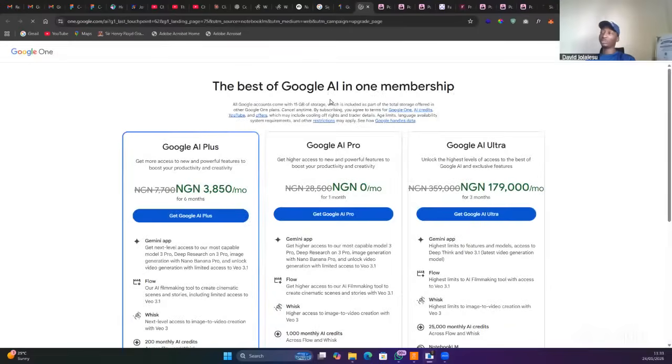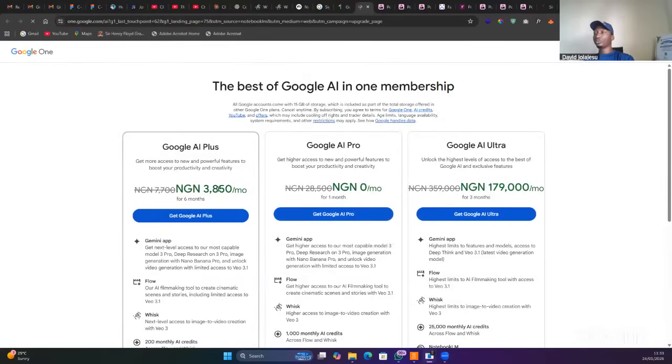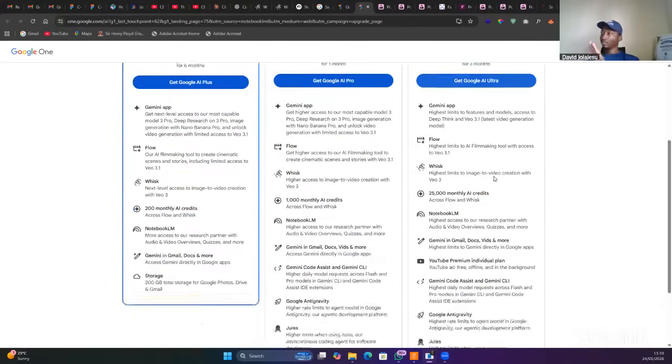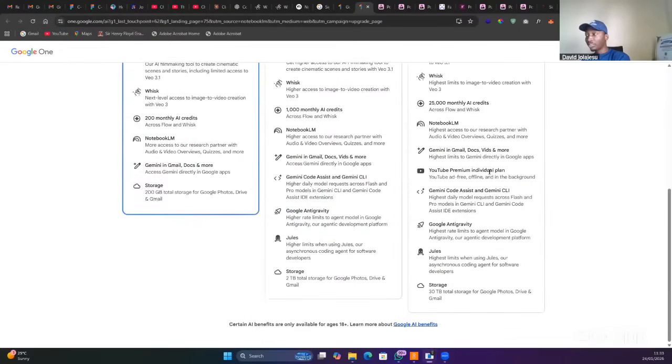So there are other plans. You can see different plans. If I click continue, it may change. Okay, it's still in Naira, because I've actually visited this page with Naira before. So there is the one for 6 months. If you're going to be going for this plan, this is the plus, this is the pro, and this is the ultra. Any month, depending on what you see. Some of you might discover that you need the ultra.